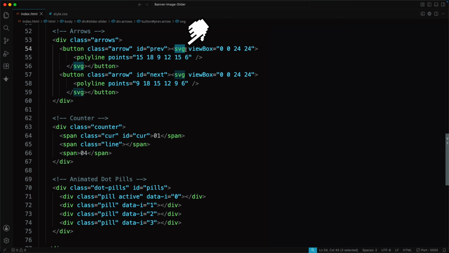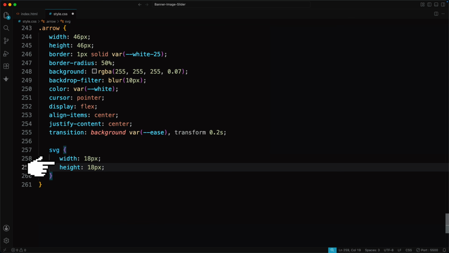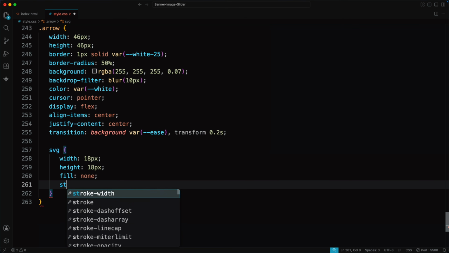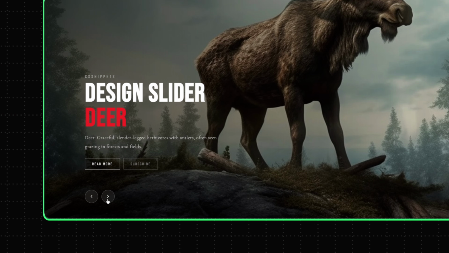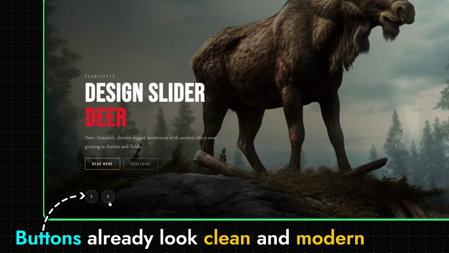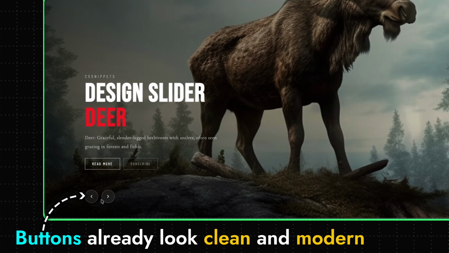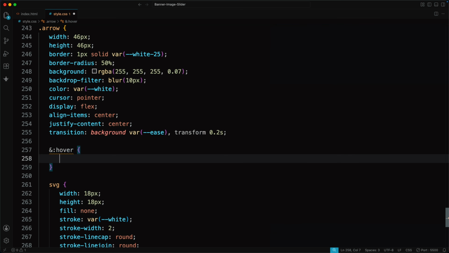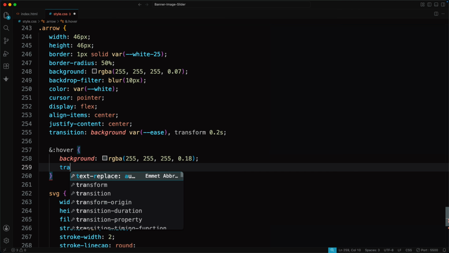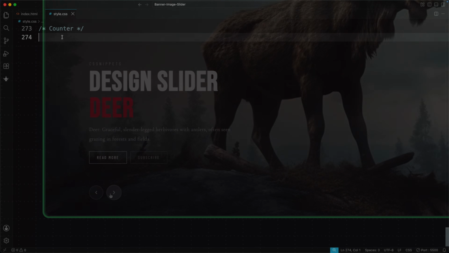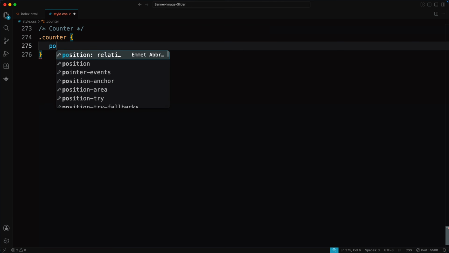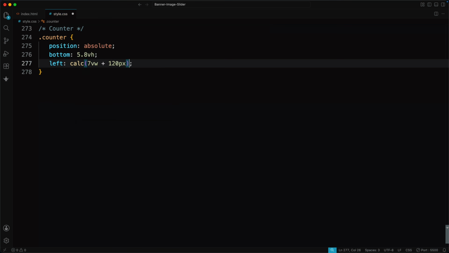Next, we'll style the SVG icons with a consistent size, no fill, a white stroke, and rounded line caps and joins. And there we go. The previous and next buttons already look clean and modern. Now let's add a hover effect that slightly brightens the background and scales the buttons up, giving them a more interactive feel.